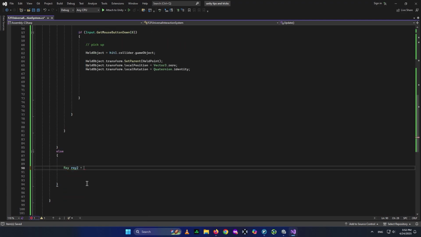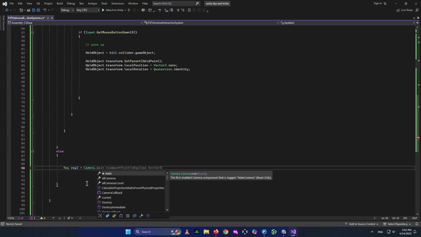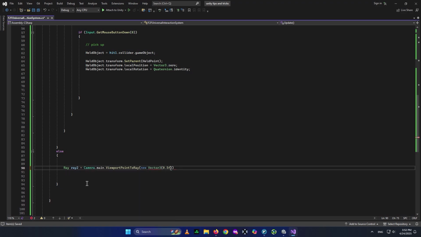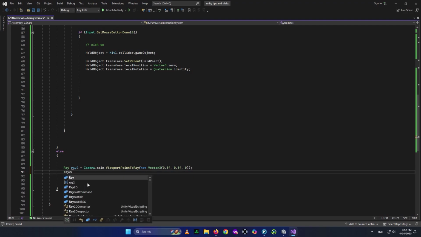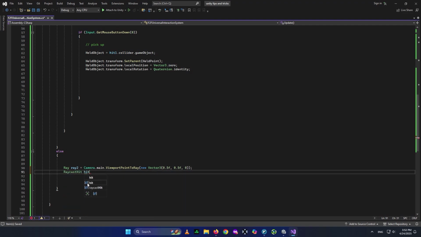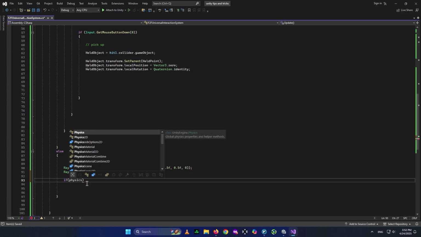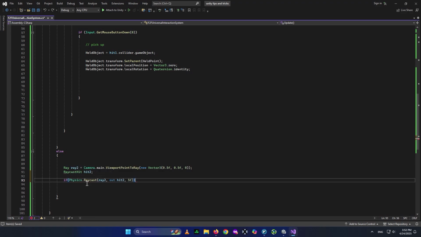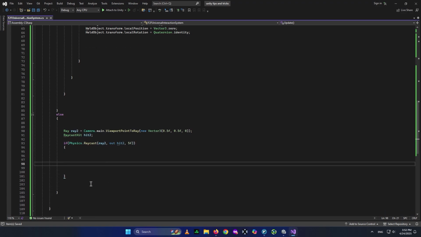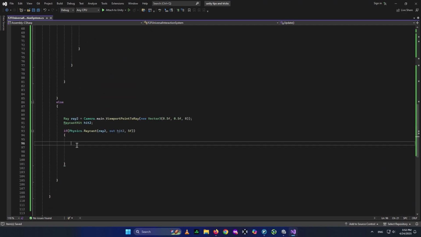I'm just going to call this one ray 2, which is equal to new ray, camera.main, 0.5f, 0.5f, and 0. And raycast hit 2. If Physics.Raycast. Everything is exactly the same, so no worries. I explained everything up here. I'm just doing the same thing.